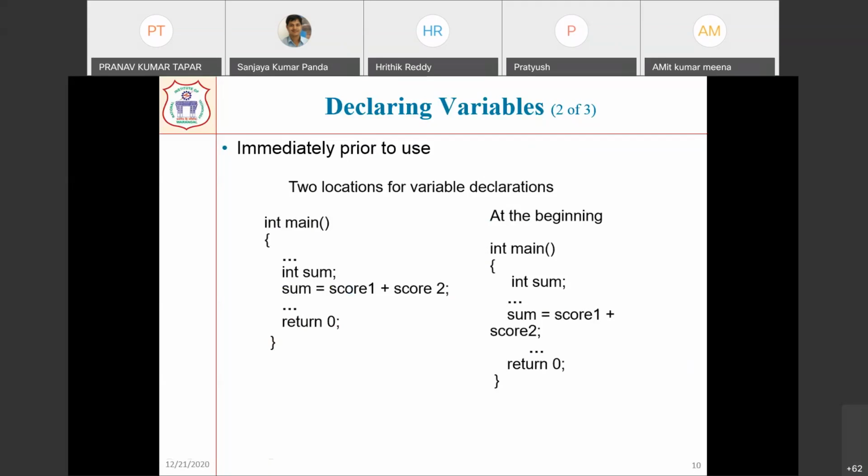But if you want to supply the same value everywhere, then you can declare it at the beginning. That we call a global variable. If you are writing it within the function, then we call it a local variable. A local variable has less scope than a global variable.